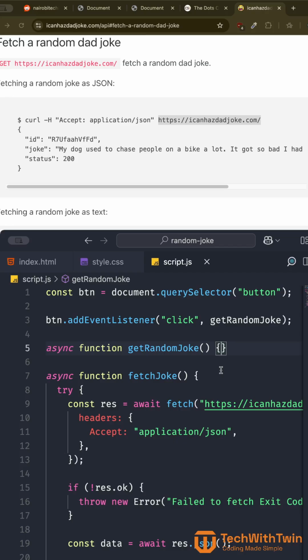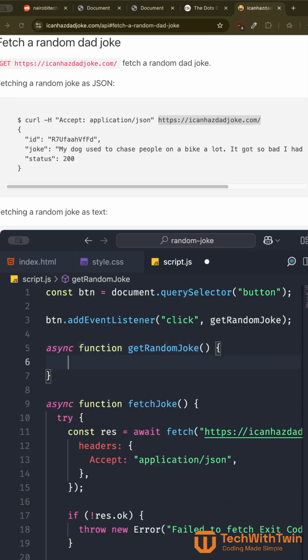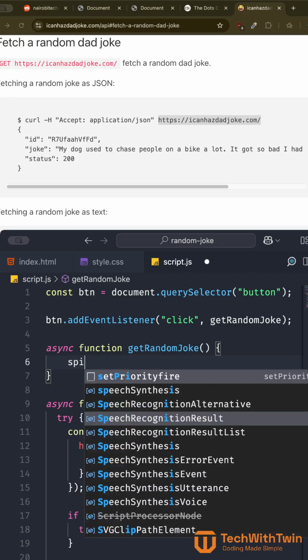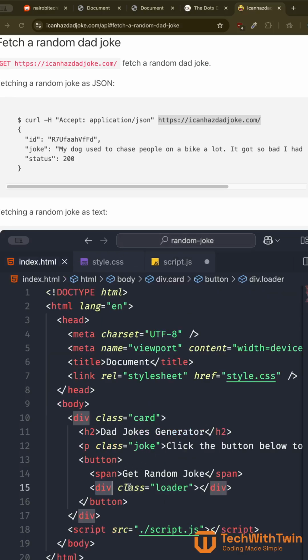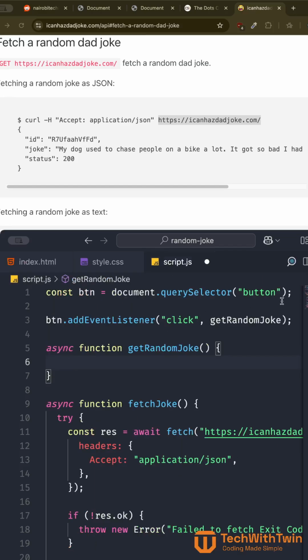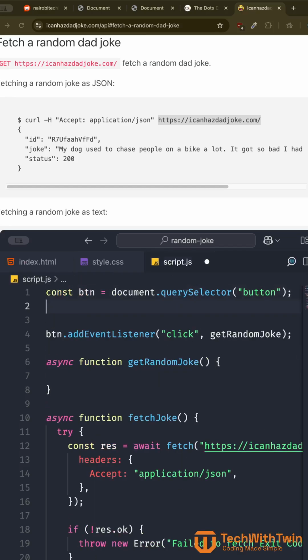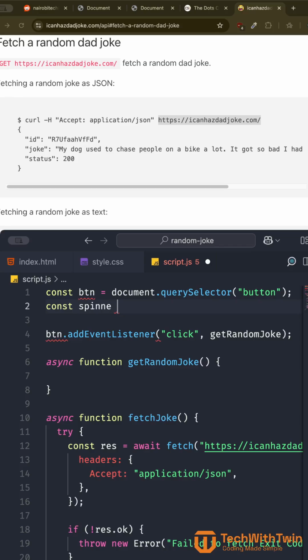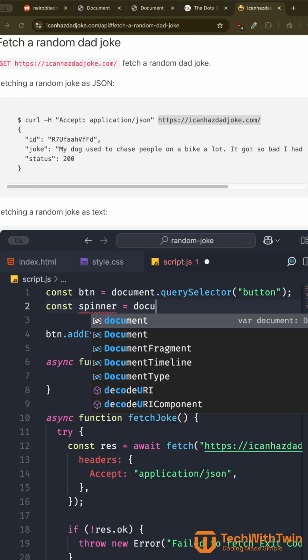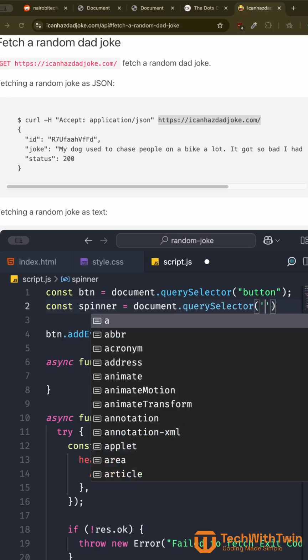So now the function becomes easier to work with because it doesn't care about how the data is being fetched. So here, whenever we click on that button, first let's get access to the loader. The loader has the class of loader. We need to get access to it because we need to make sure the loader is showing. So I'm just going to say const spinner equals document.querySelector, and then we select the .loader.